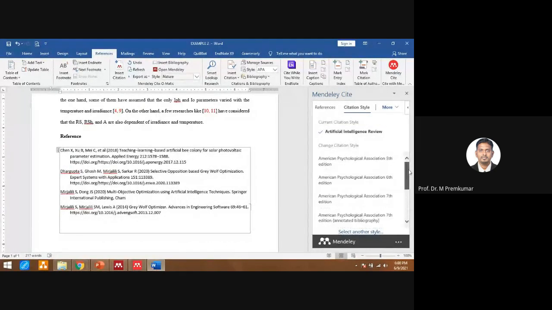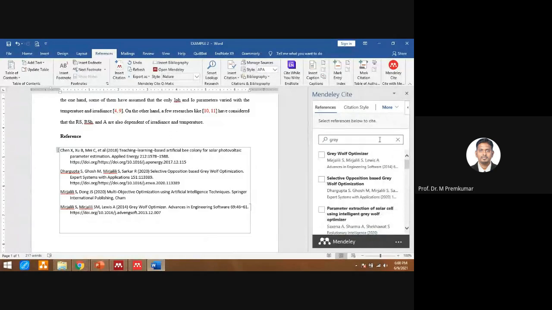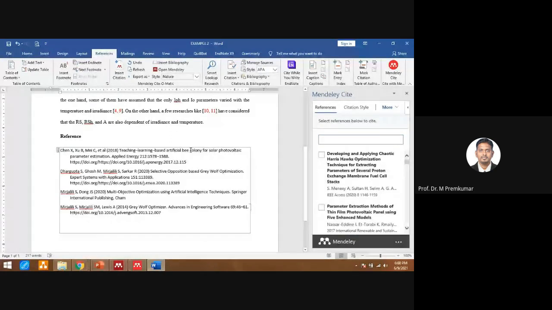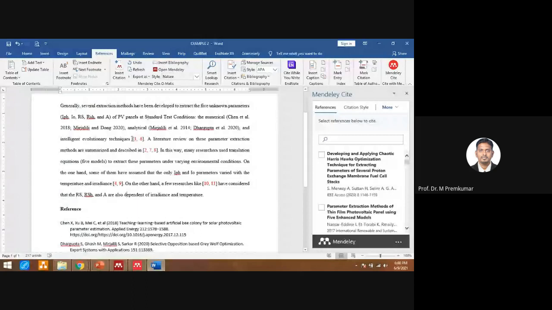So you got how to use this Mendeley site, right? Then one more beauty of this, I'll tell you. I just want to cite some papers here, but these papers are not there in my library, what I created in my Mendeley Desktop or Mendeley Reference Manager. It is not there in my library.